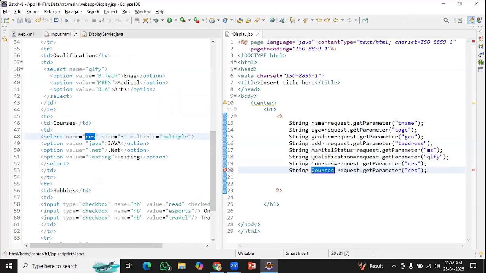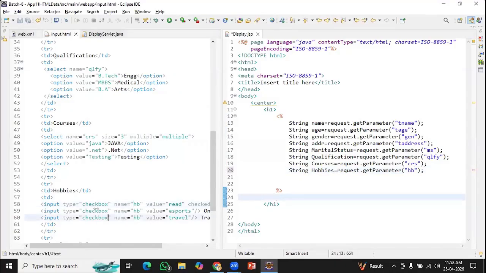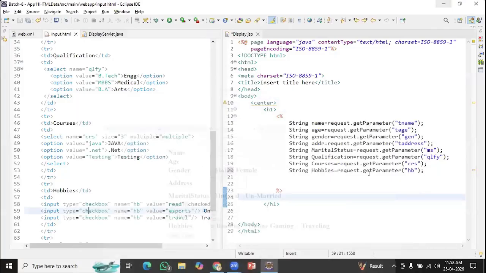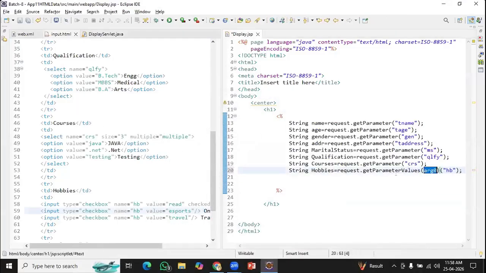Finally, hobbies. When you speak about hobbies, there is an option to select multiple hobbies. Why? Because we use checkbox. We can select multiple hobbies, right? So instead of using request.getParameter, I want to use request.getParameterValues. The return type for this is an array. So basically all the values will be stored into an array. That's it, done. I got my hobbies.